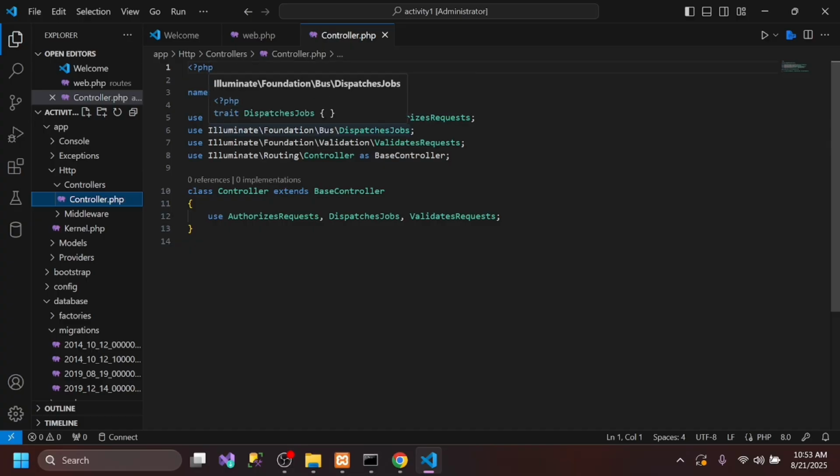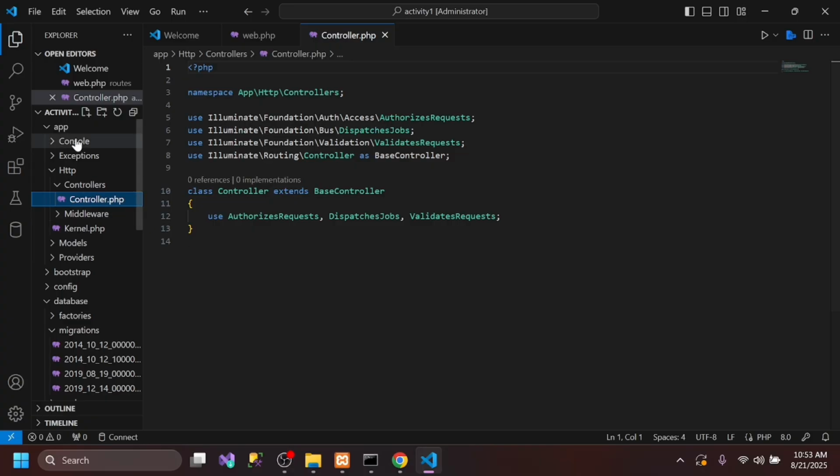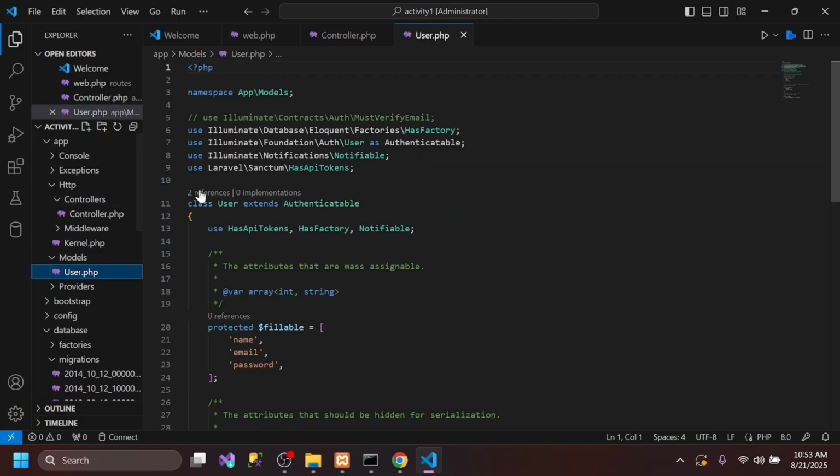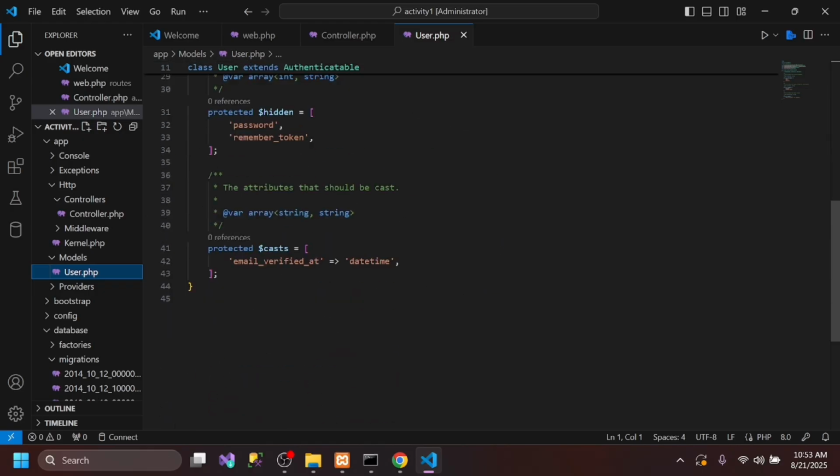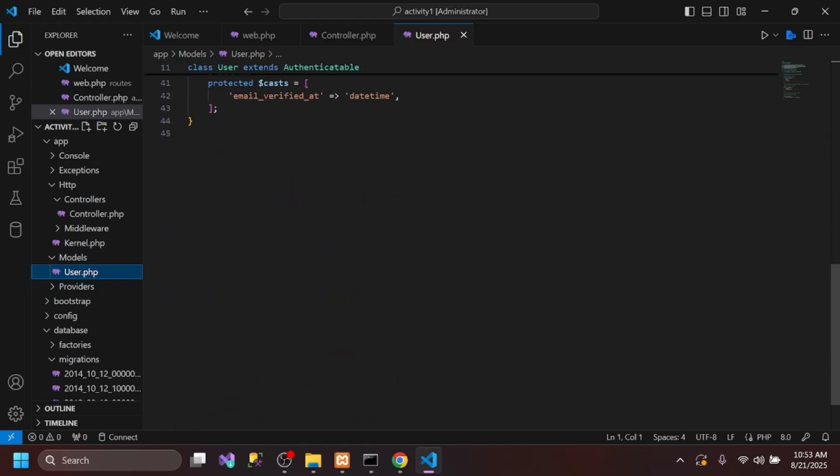Then we have app also, and under that we have the Models folder. These files represent database tables. A model like User.php, as you can see, connects directly to the users table and makes database interactions easier.